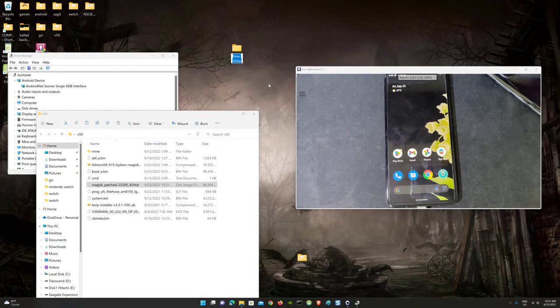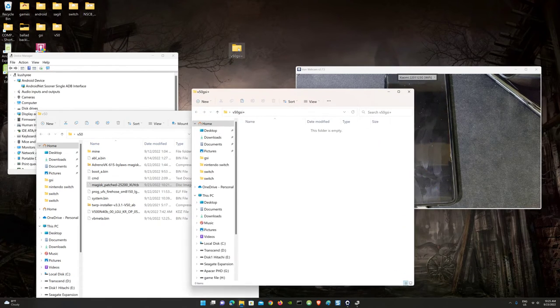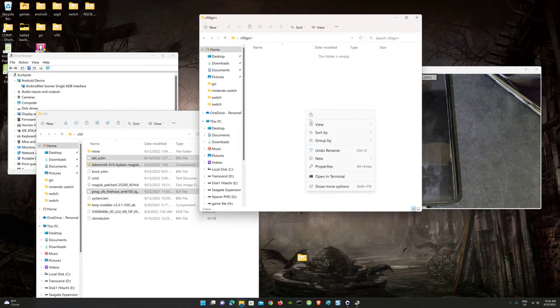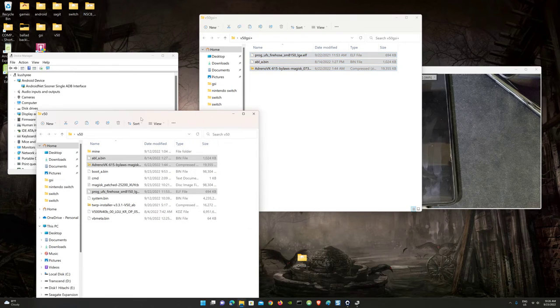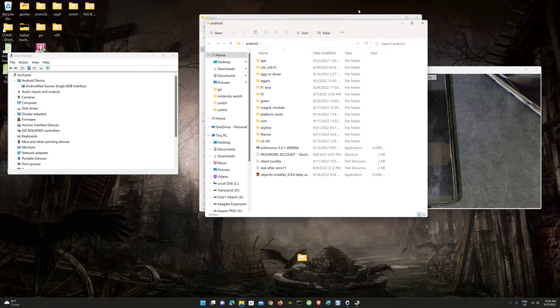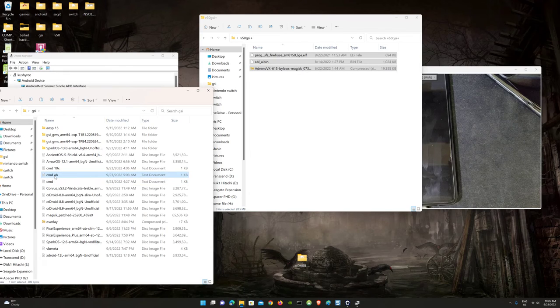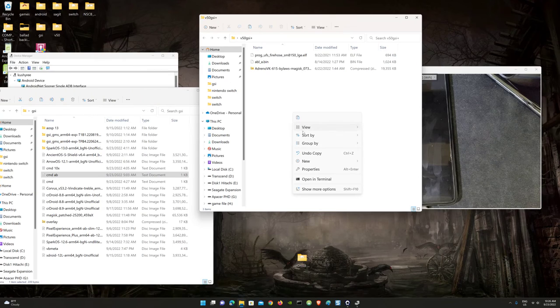New folder, V50 GSI plus. Okay, inside here, the modified boot image, the Arduino driver, the firehose, and also the command, the simple command. Hey, sorry, where are you? GSI command AB. What more? I think this one is enough for you.